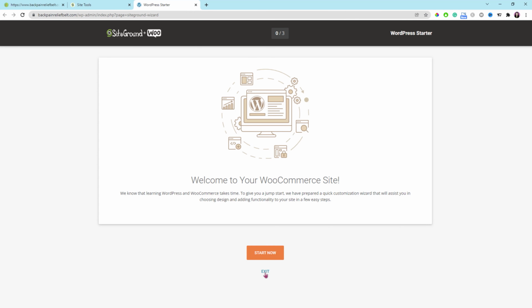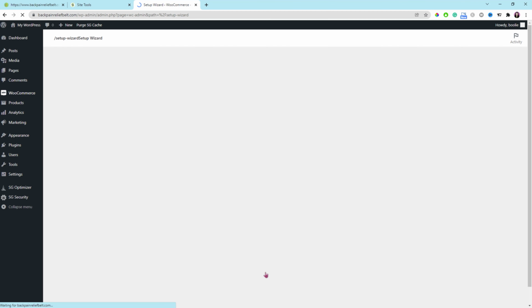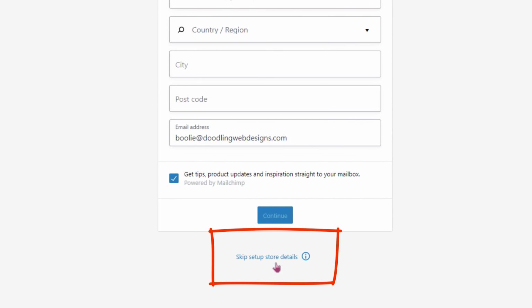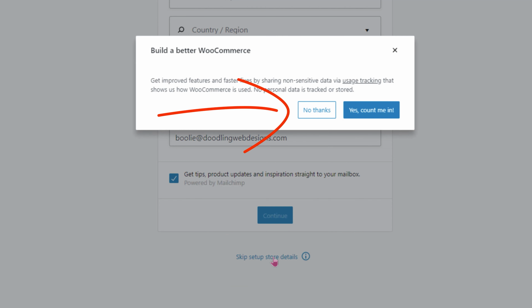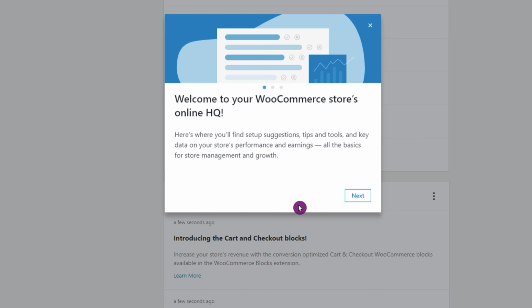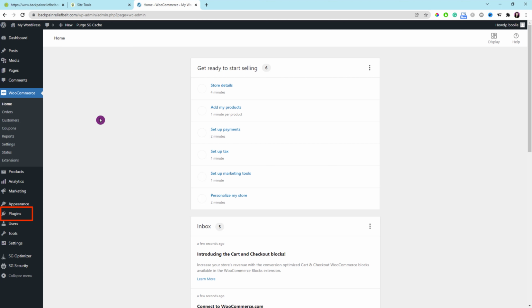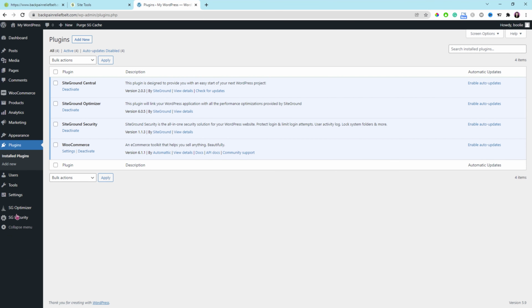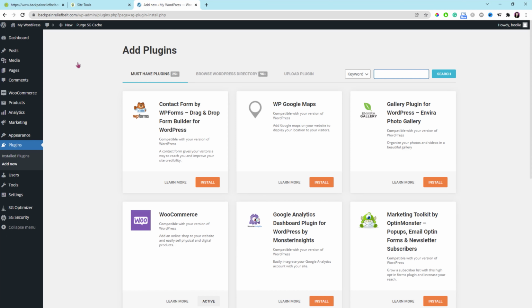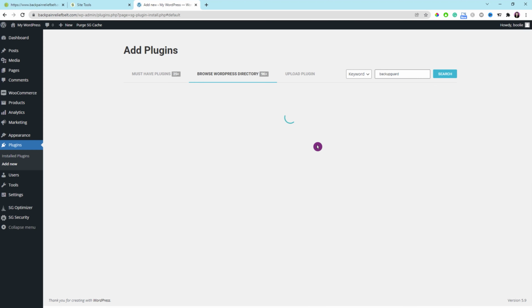Click Exit. We don't need this extra plugin from SiteGround. And let's skip Setup Store Details for the WooCommerce. And click No Thanks. Click the X icon to close the box. Let's go to the plugins on the left panel. Click Add New. Type BackupGuard. Click the search button.